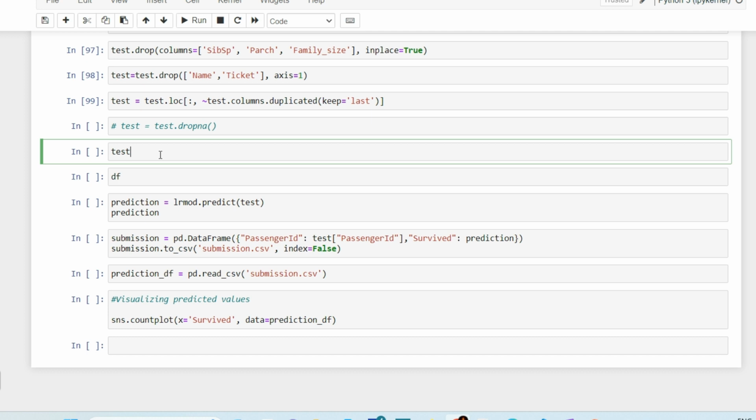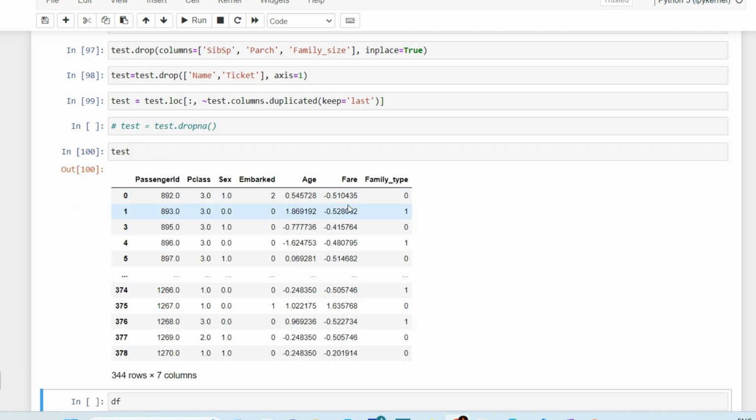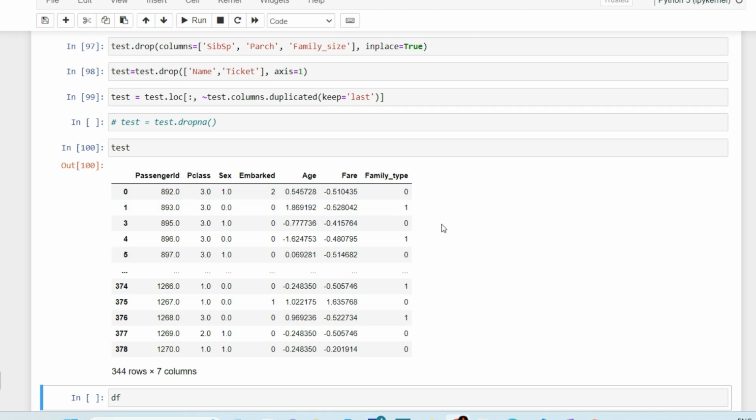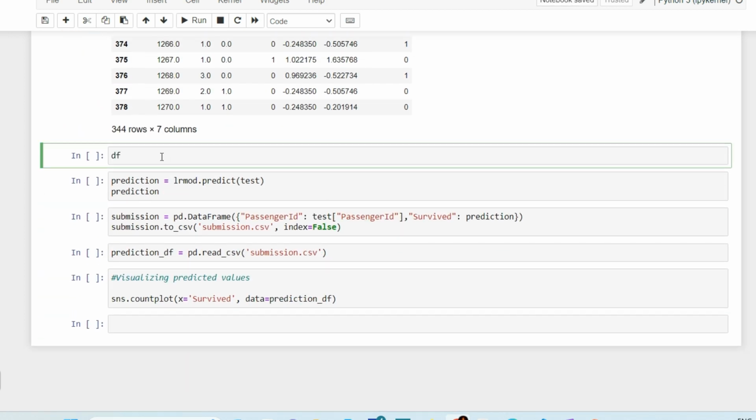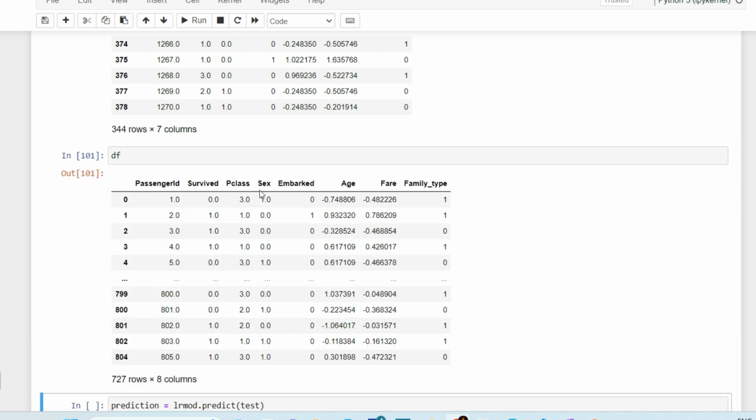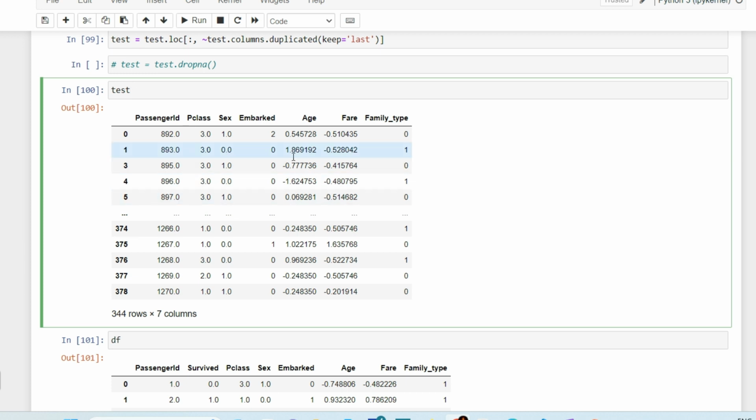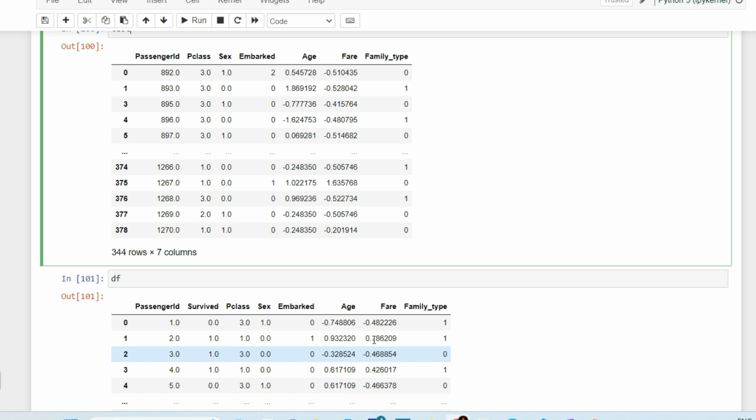Now, after doing all these things, your test data looks like this. And your original train data is under df. This is our train data under df, and under test, you have our testing data. So the testing data and df data should have some common columns. All the columns that are in the testing data should be available in the training data.